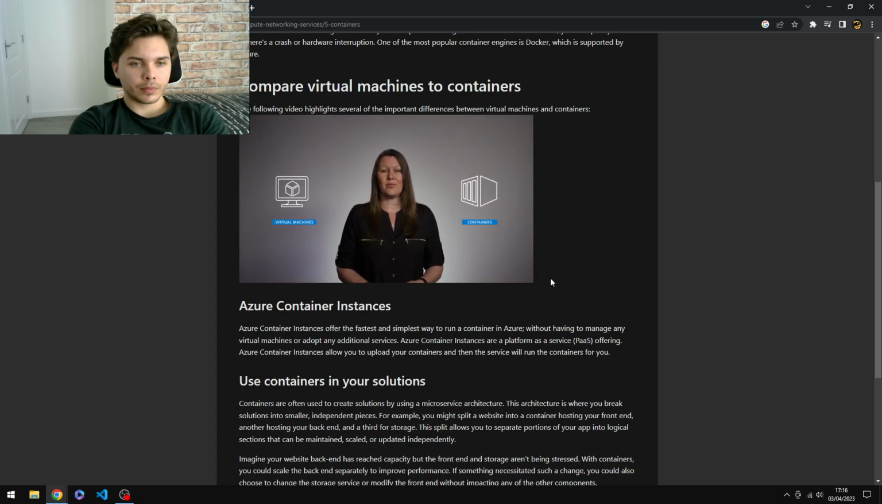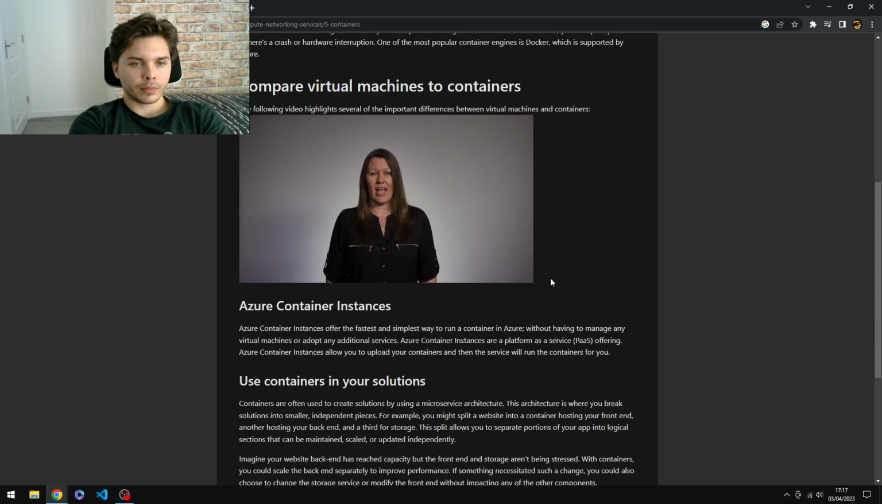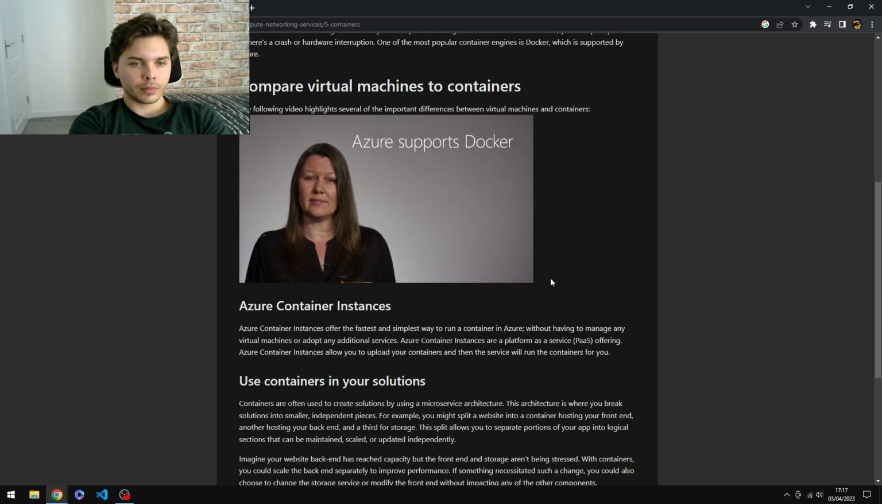An easy way to differentiate between VMs and containers is virtual machines virtualize the hardware, while containers virtualize the operating system. The operating system level virtualization of containers is one reason why the container approach is more efficient than a full virtual machine. It allows you to run multiple lightweight containers on a single host without sacrificing the isolation that the virtual machine originally offered. Azure supports several container variations, the most popular being Docker.